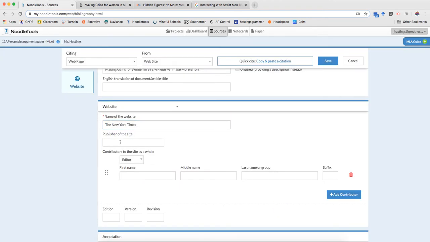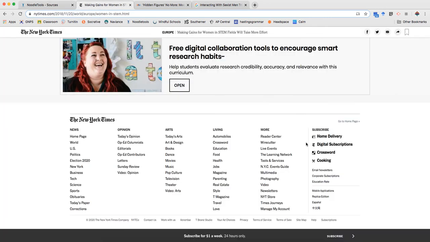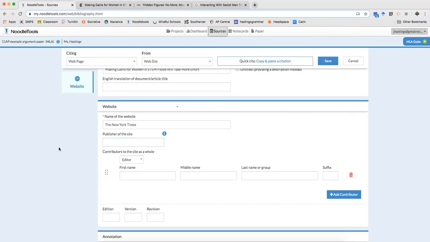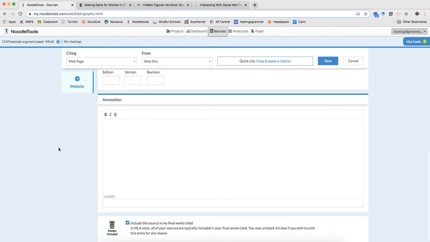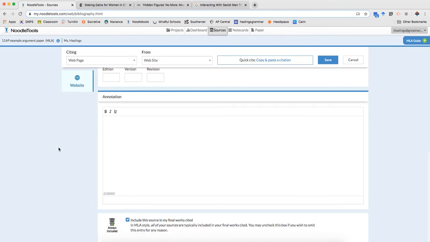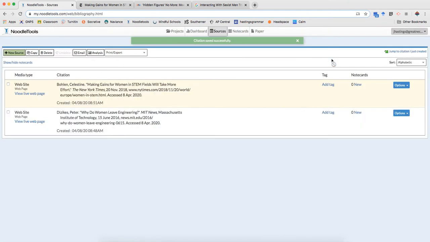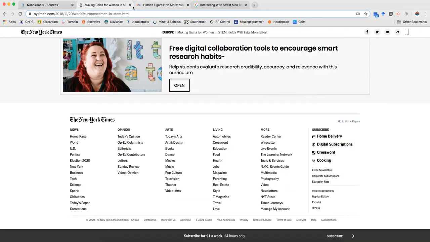So since the name of the website is the same as the publisher, I do not have to include that here. In terms of contributors to the site as a whole, if you poke around on here, you're going to find a crazy page with a ton of names of contributors. You don't need that. It's not necessary. This is just a New York Times article. All we need to know really is who wrote it, what the title is, and where you got it from. So you don't need to fill that in either. Because we're looking at a website, I don't need to worry about the edition, version, or revision. That would be important if I were citing a newspaper, but I'm not. So I'm done with this source.